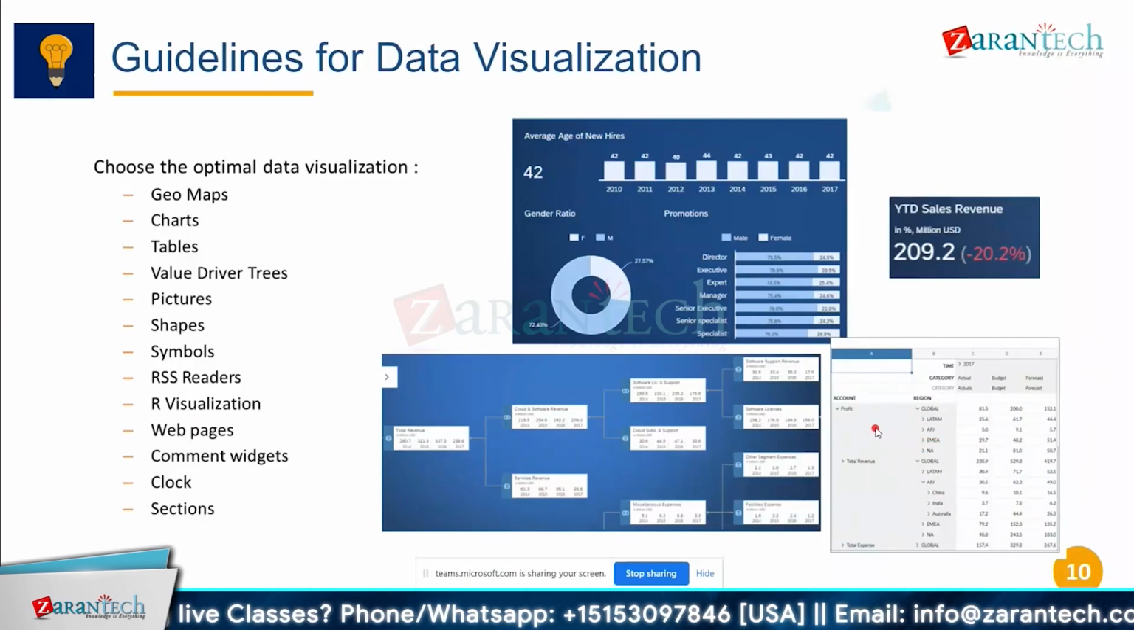And some users are very reluctant to use charts. They are comfortable with tables. So for such users, tables can be helpful.